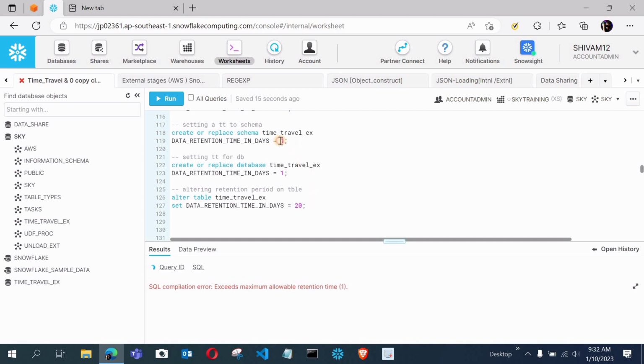Okay, and suppose that you forgot to set the retention period for this table. So you can set the retention period of this table by this method, and you can specify any number of days here. Because we are using the free edition, let me select this one only, because we can't set above 1 day in the free trial edition. So this is how we can alter the time travel, alter the retention period.